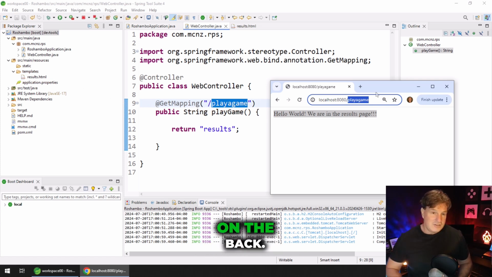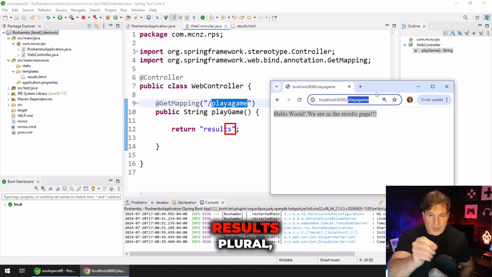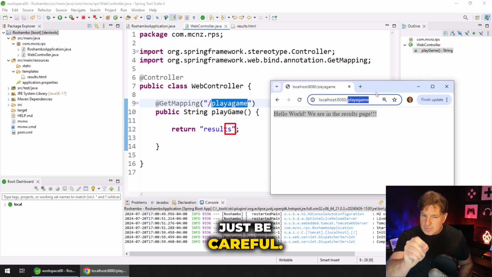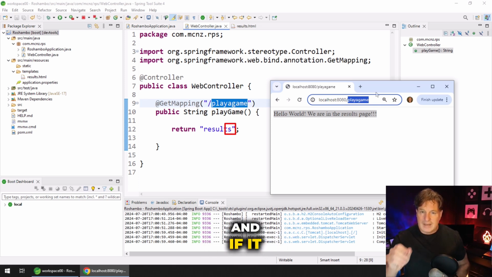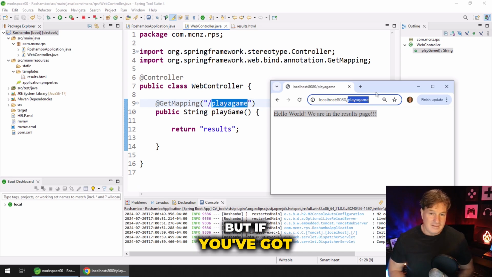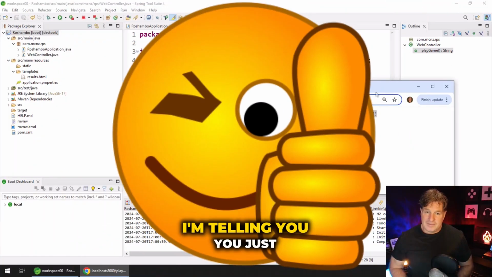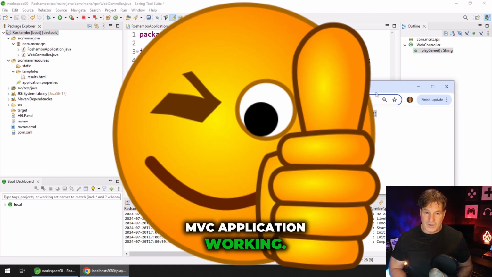So there you go. Pat yourself on the back if you got that working. One thing I would mention, it's results, plural. Just be careful. Sometimes people create an HTML page called result.html, and then they return results. And if it doesn't match exactly, you end up with an error. But if you've got all of that working, well, I'm telling you, you just did the first big step in getting a Spring MVC application working.